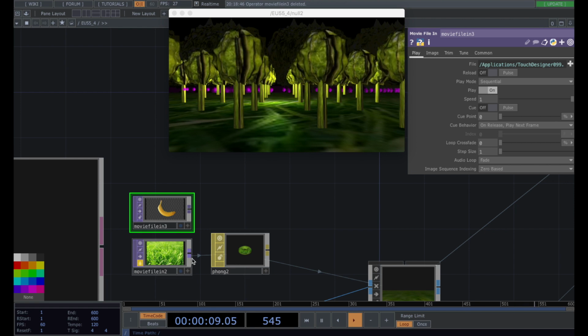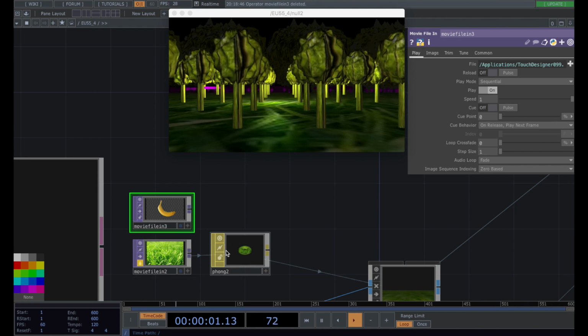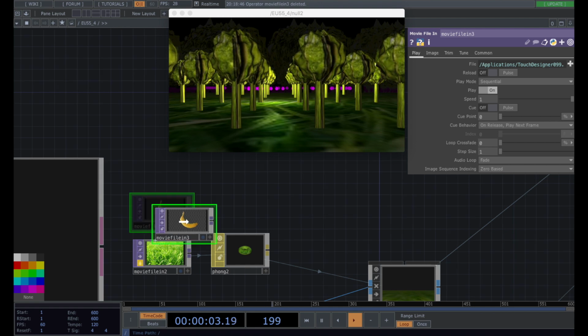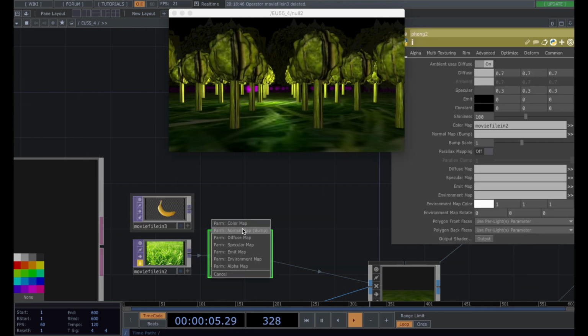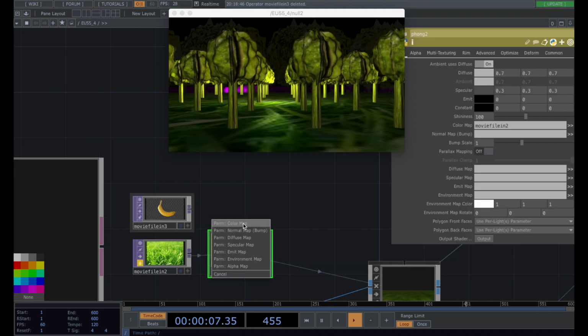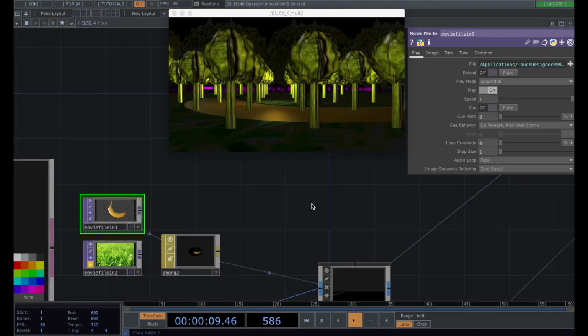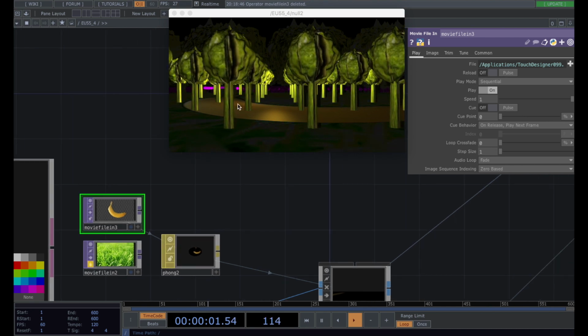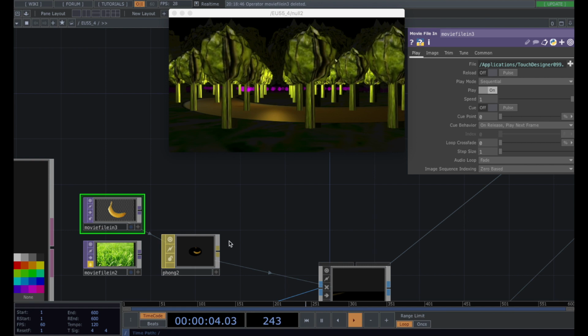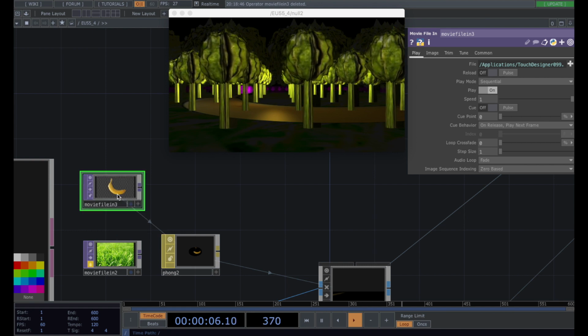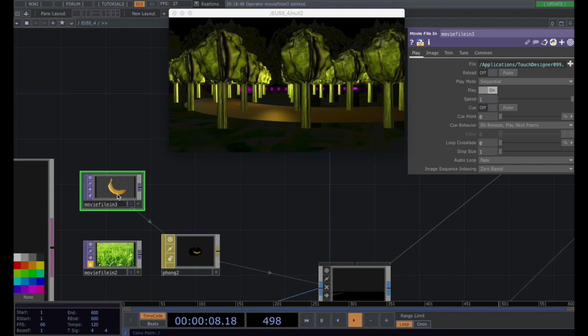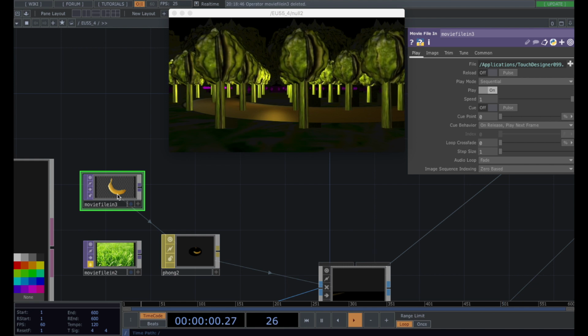This one is slightly different. When you're connecting to a Phong, you connect by dragging and dropping like that, and you go for the first thing at the top, the color map. So now we've got a giant banana on the ground. All we're really doing is like putting clothing on something. You're just getting a picture, dropping it onto the object, and it wraps itself around it.